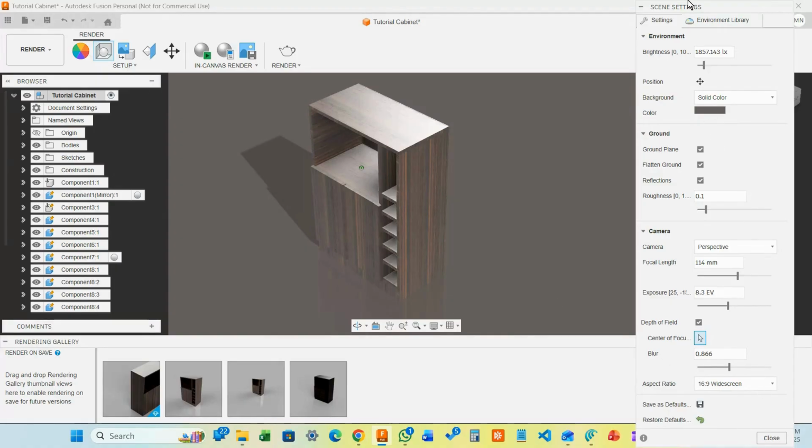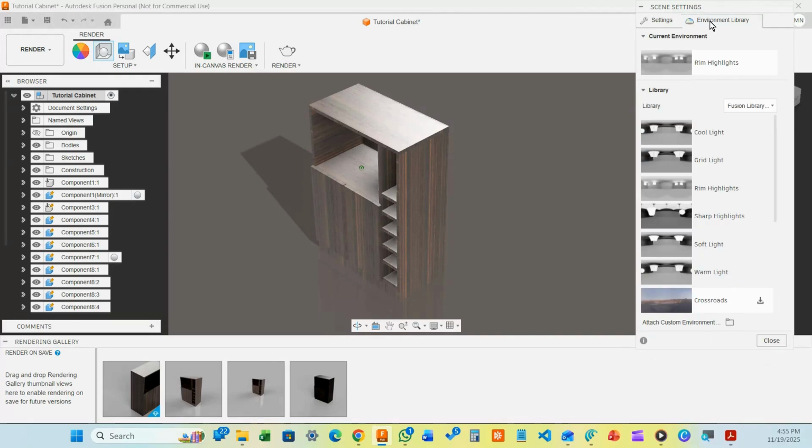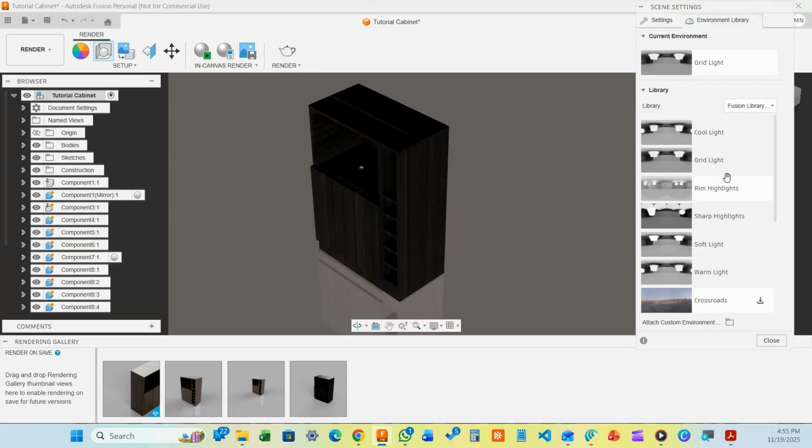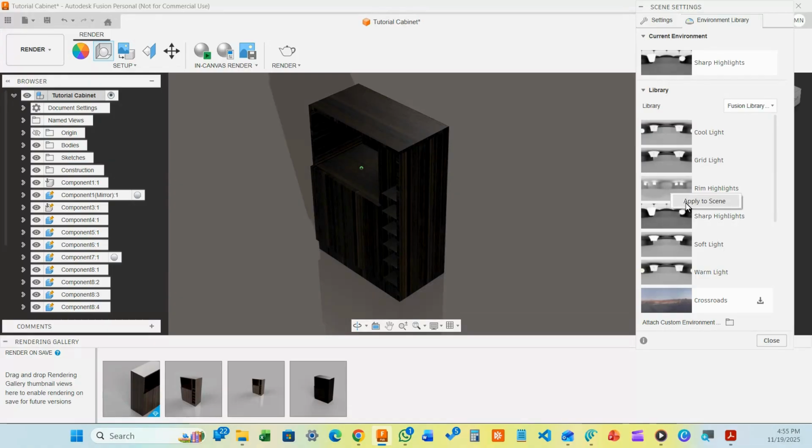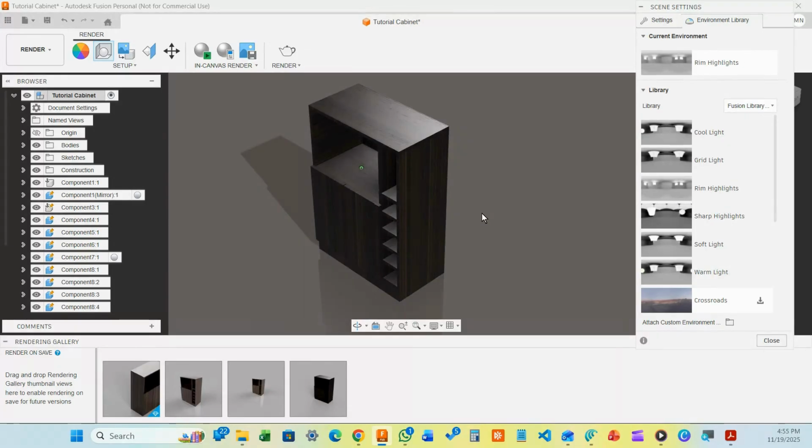Okay, and you can change all these settings. There is an environmental library. You can change the lighting. You right click, say apply to scene, and that is different. Warm light, soft light. See, this is the one that I had. This is the one that I like, and I'm going to keep.